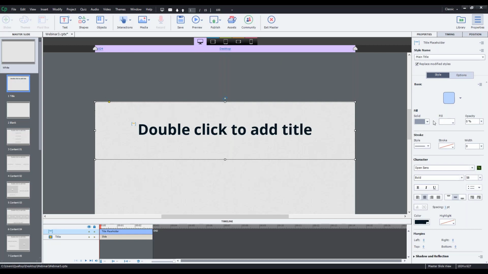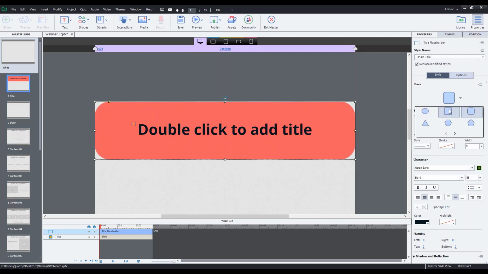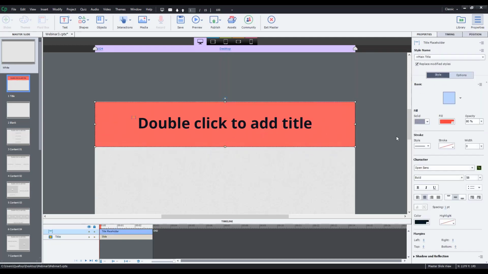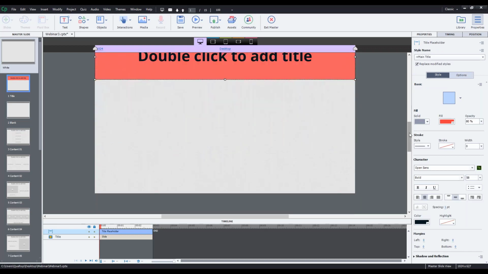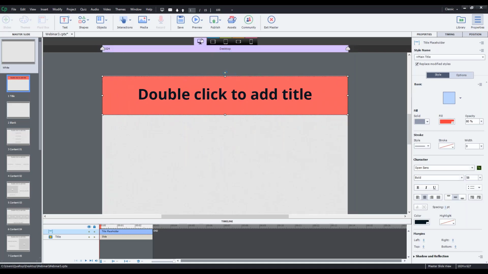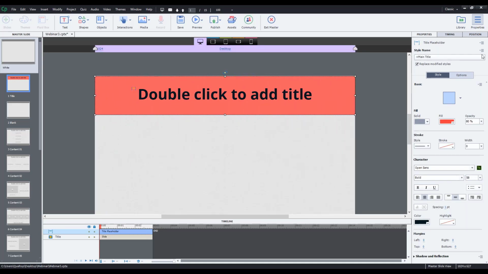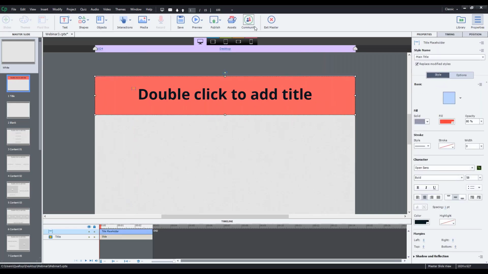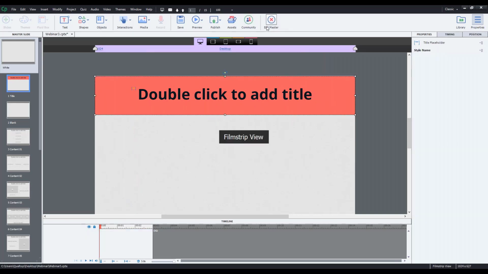Okay, let's add a fill to this shape and change it. Okay. Remember, we're working on our master slide from the title. And say I change the color and the style also changed, so I have to save these changes. And it looks good for now. Okay, let's close this.